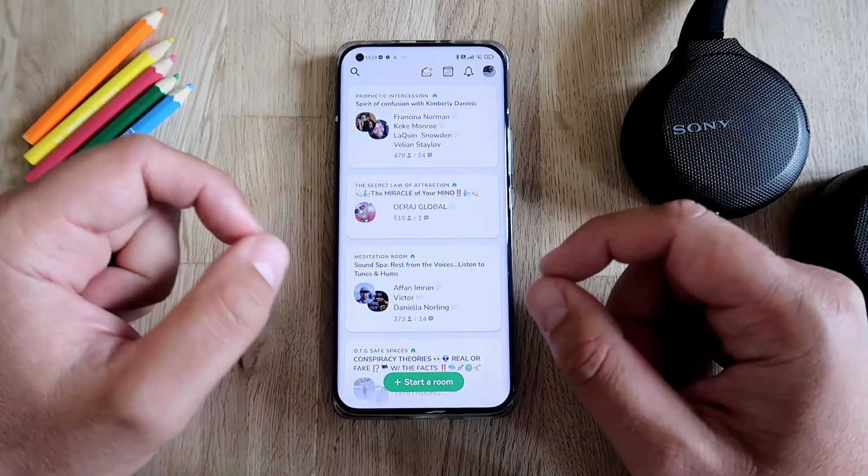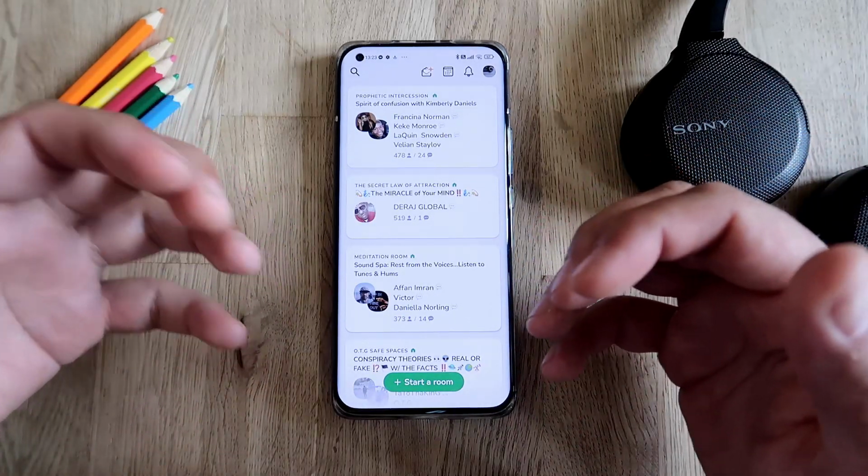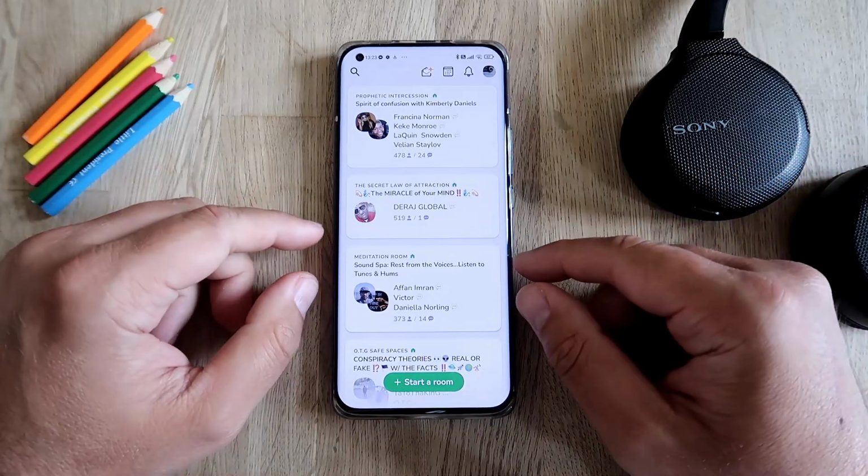Once you get an invitation, you can join some rooms, you can create your own rooms, and then you have some nice voice chats with people all around the globe.